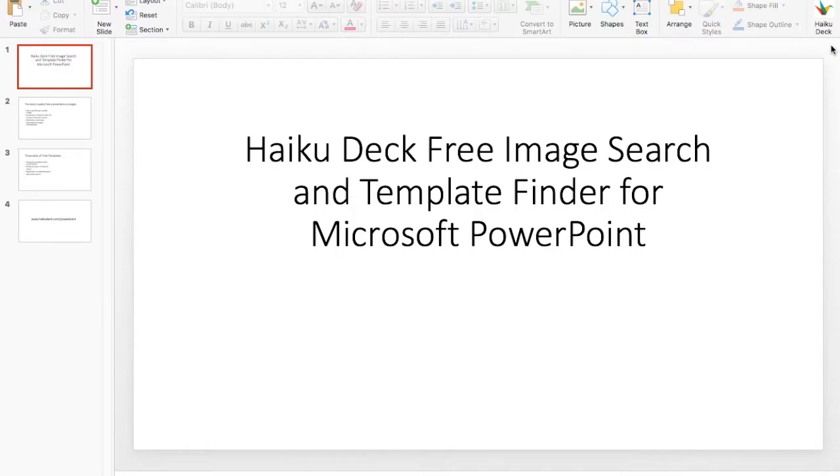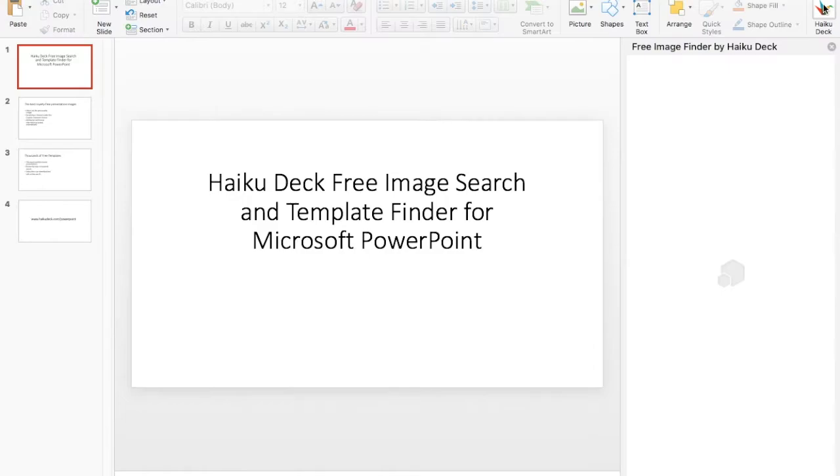Haiku Deck Free Image and Template Finder for Microsoft PowerPoint helps you find the best royalty-free images and templates for PowerPoint quickly and easily. After you install the free add-in, just look for the Haiku Deck button on the PowerPoint toolbar. Click that to get started.